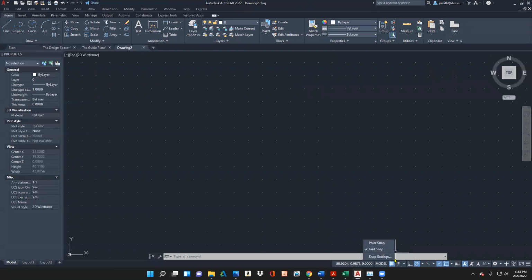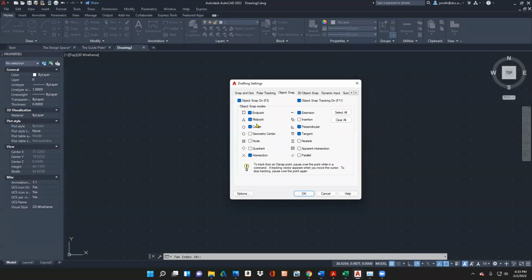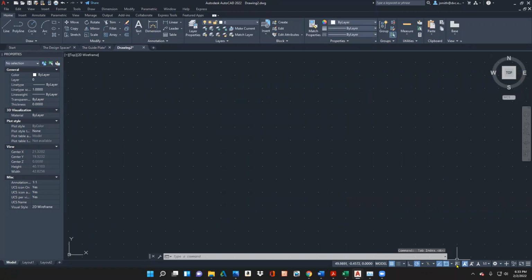When I have my settings, I always go to the object snap. I have the endpoint, midpoint, center, and then these other intersection and the polar tracking. These are the two things that I rely on. And then the other thing is, I have my properties. I type in properties, so that's here. So let's go ahead and minimize this down again.